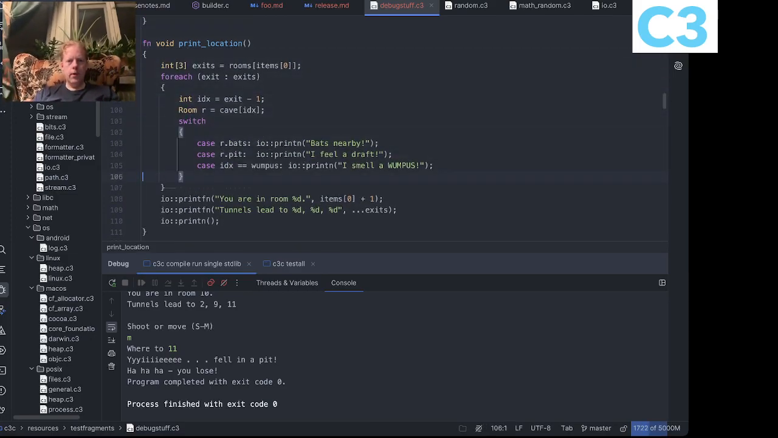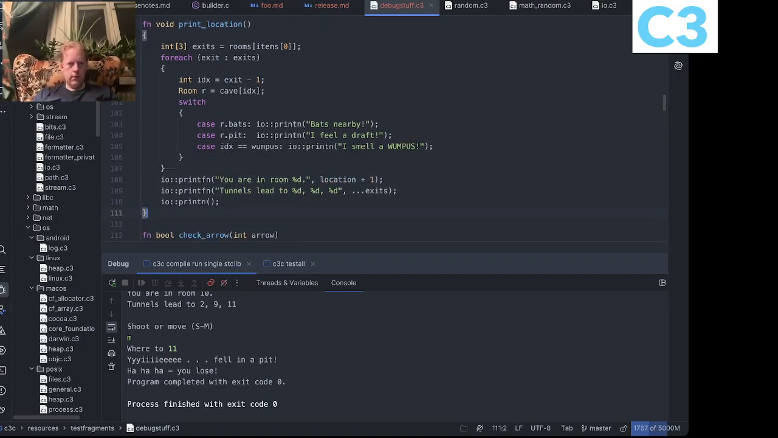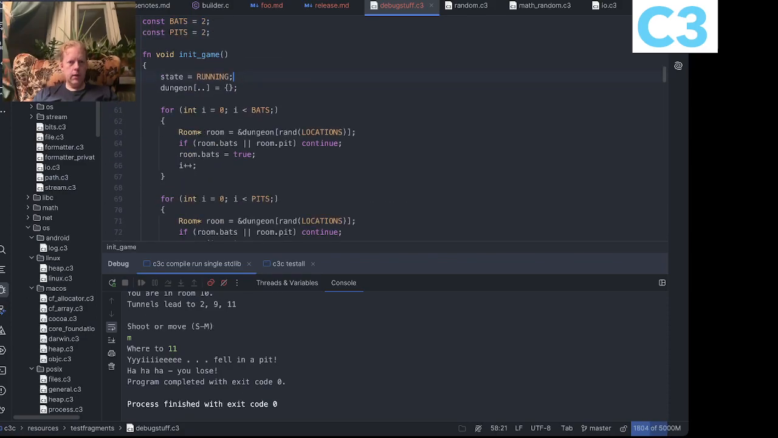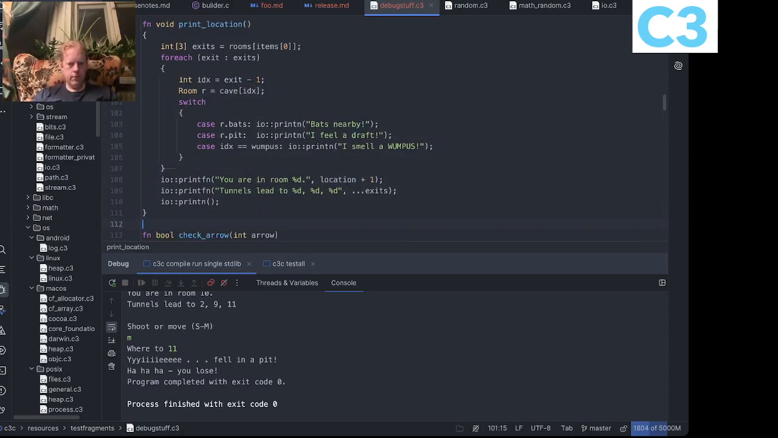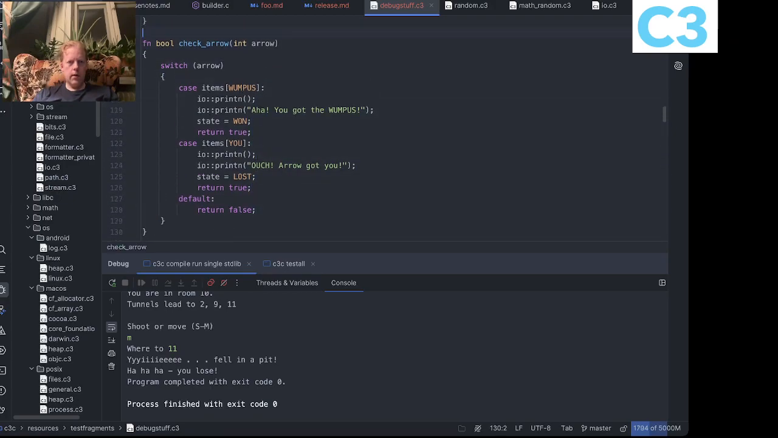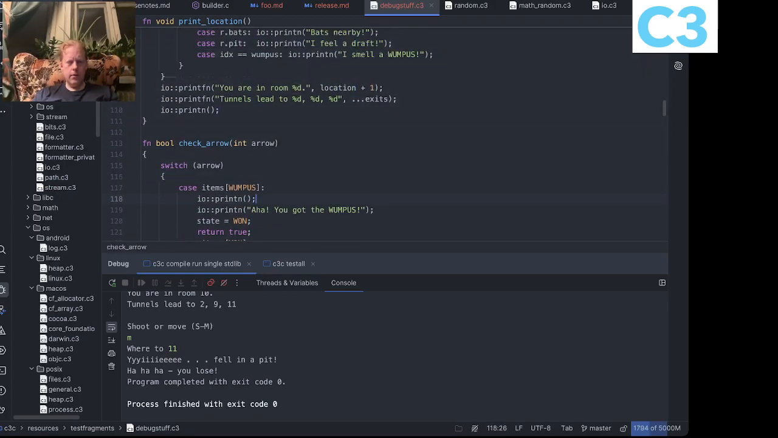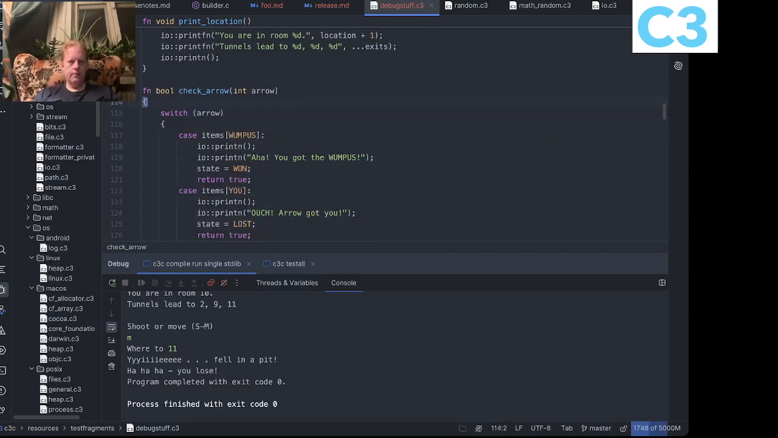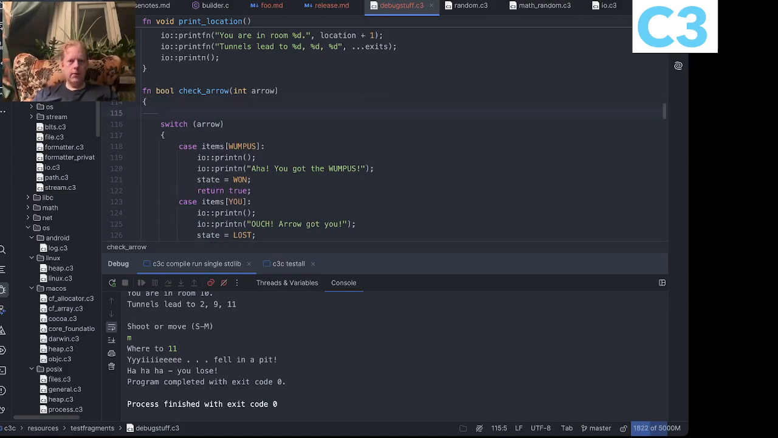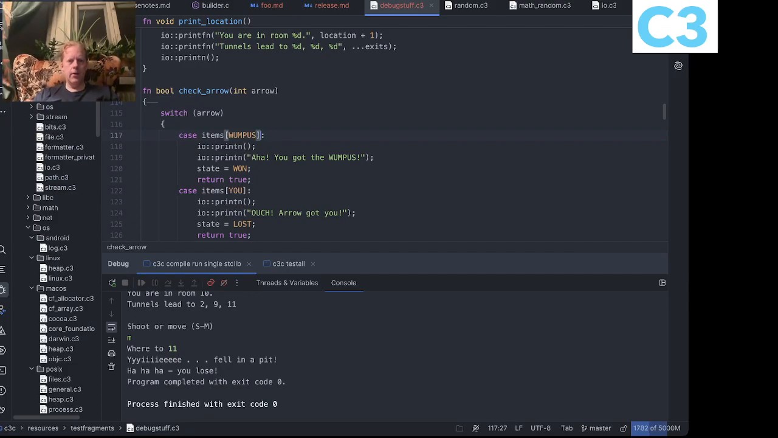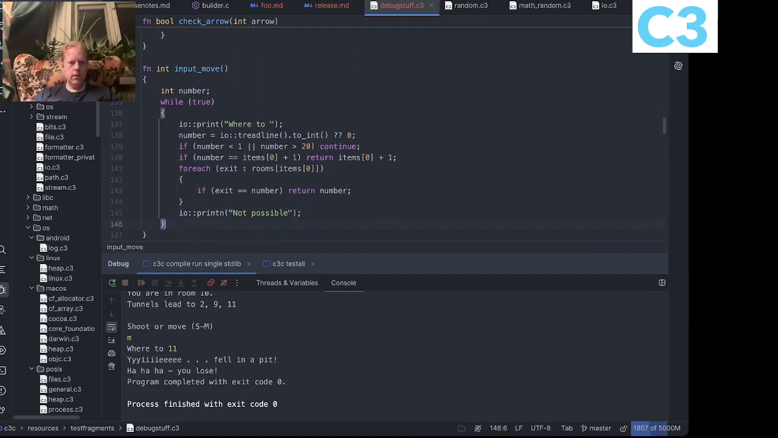And you are in room, and then we're going to have the location, right? So that is the same printing location as before. Then we can check the arrows. Okay, if the arrow, now the arrow is going to be the index, right? So it's going to be correct. Again, here's the difference. If the arrow is equal to WUMPUS, or it's equal to location. So that's it. So where to?